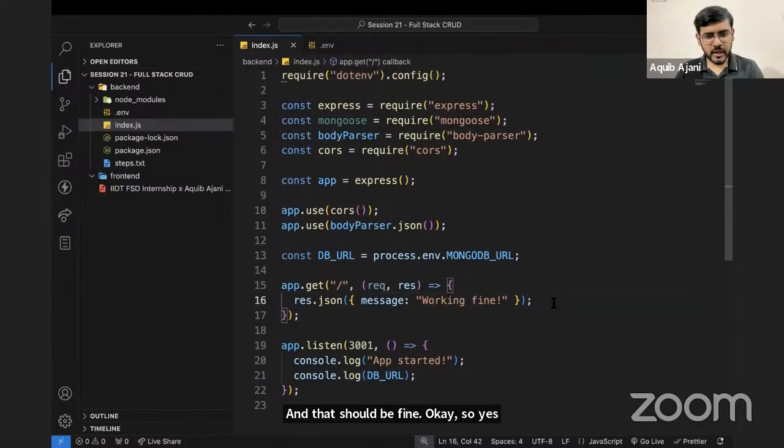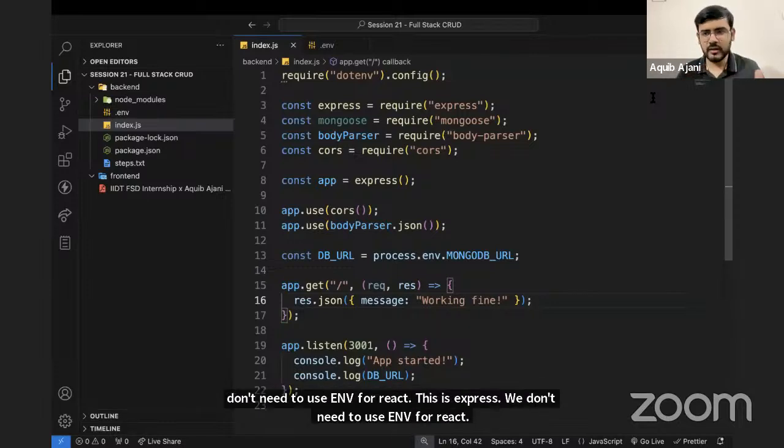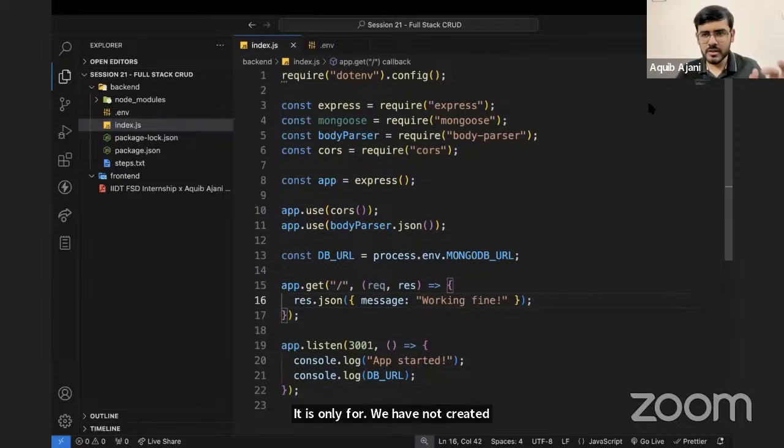There we go. Perfect. Now, Anil, I will answer your question. Hari Prasad is saying that in the latest version of React, we don't need to use an env file. Hari, we are not using env for React. This is Express. It is only for Express. We have not created a React project yet, right? So in Express, you have to use it. Otherwise, your credentials will become public and anybody will get access to your database, which we obviously don't want.